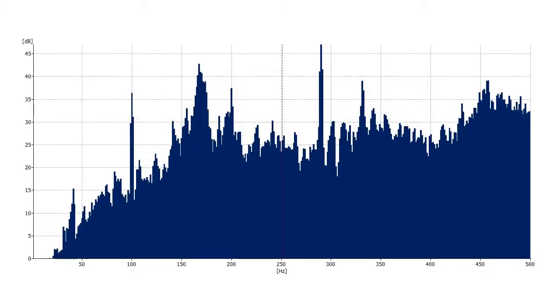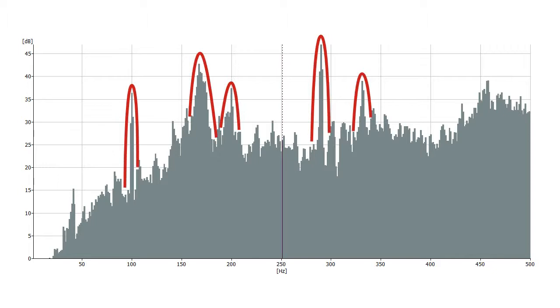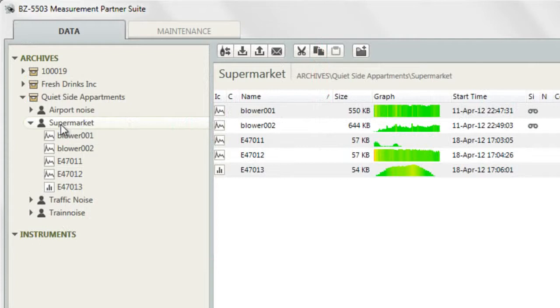To identify tonal components, the algorithm searches for rapid changes in level around a frequency or frequency band of the spectrum. For each of these peaks, an objective assessment is carried out to determine the audibility of these potential tonal components. Finally, the most prominent tone is identified, and the penalty that would have to be added to the overall noise level is calculated. Although a complex analysis, Measurement Partner delivers the detailed results in a fraction of a second.